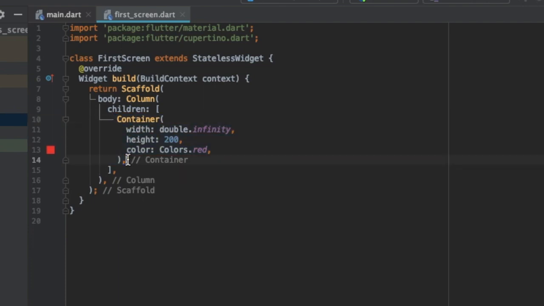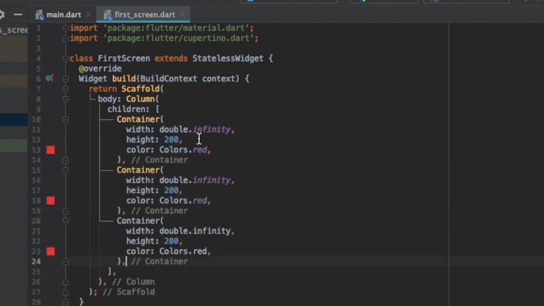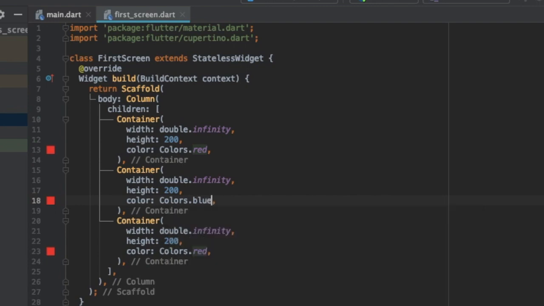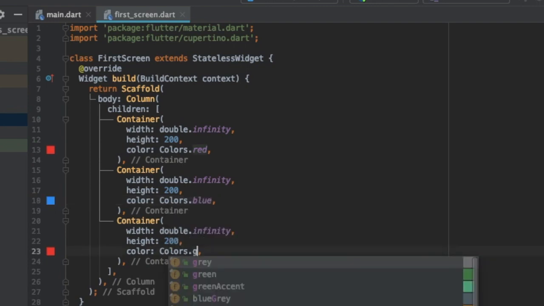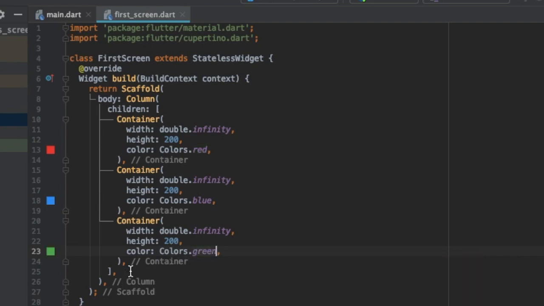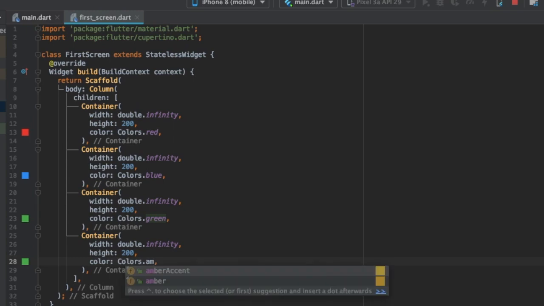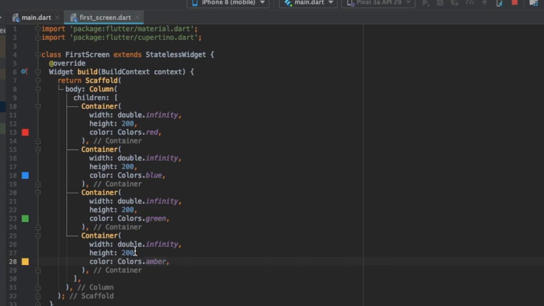Just Control C, Control V, red, then blue, and then green. Fine. And at the end, Control V, amber. This won't be 200, be easy over here.